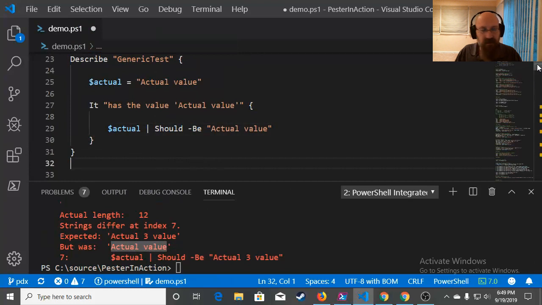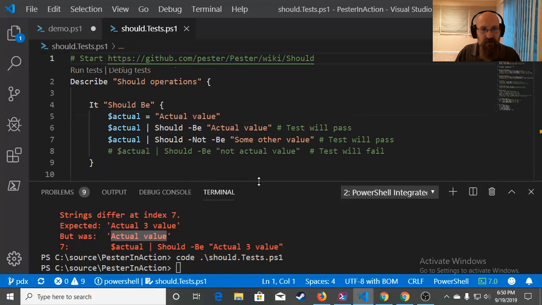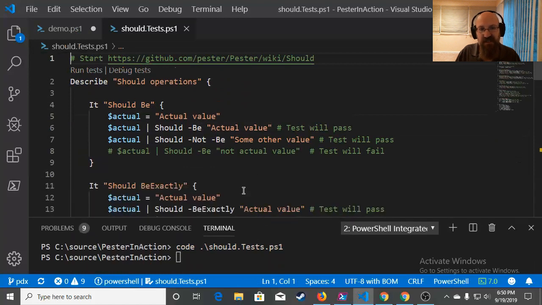So jumping forward a little bit here, the should command is really what gives it a lot of the flexibility. Because I can kind of say this value should be this something else, this actual value, and it reads a lot more naturally when done that way. So I'm going to open up some larger examples here for just this specific command. So I'm going to have one giant describe block of should operations with several it statements for different types of commands.